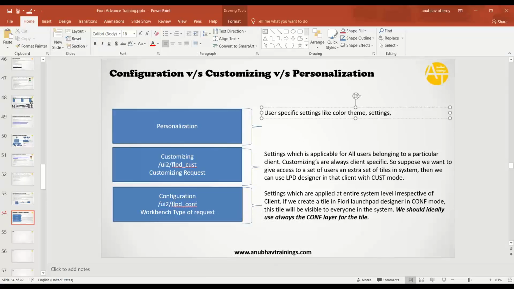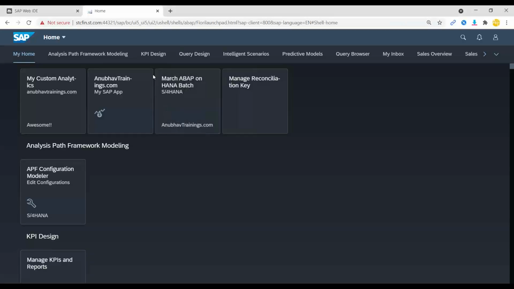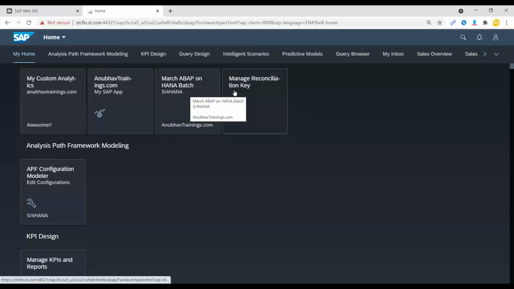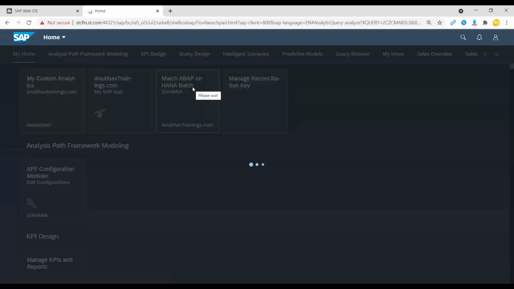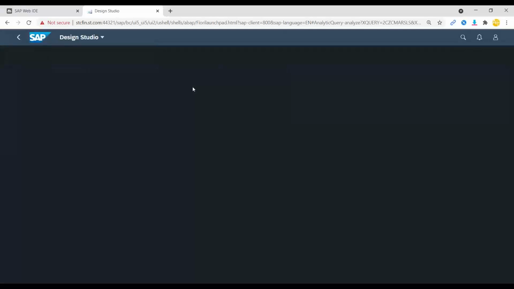Sometimes you see table personalization. If you have worked with Fiori apps, you see sometimes some apps will come. Let me open an app here just to show you an example.